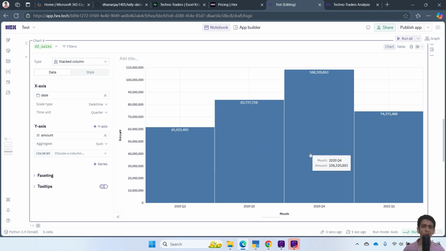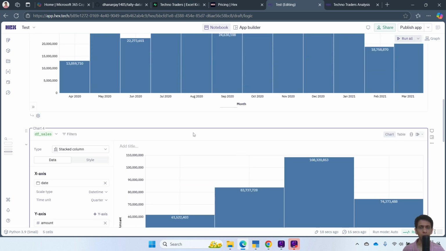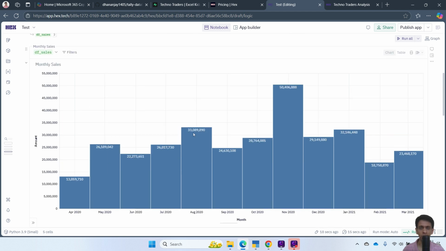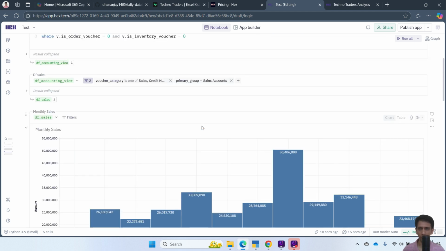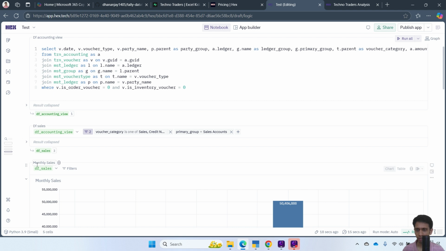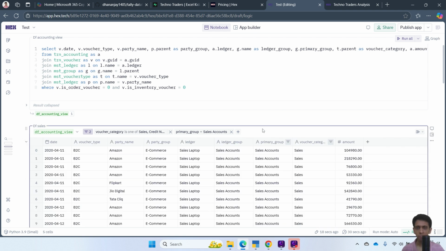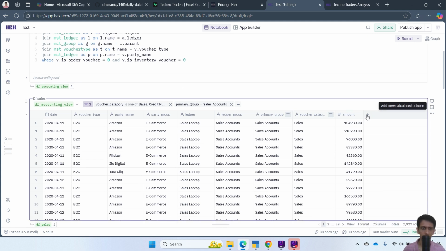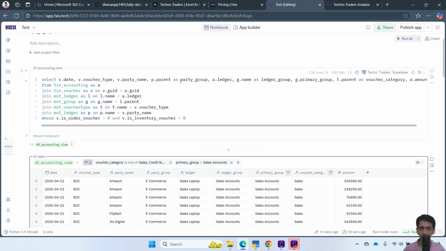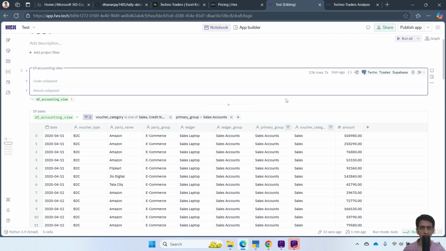But we want the Indian system of quarters. So we will have to add one more column called quarter. I will open up this cell, and I want to add a column. Rather, let's add a column here in the main accounting view itself, because we will require this even for purchase.